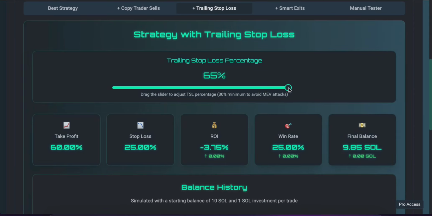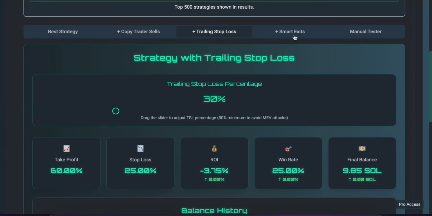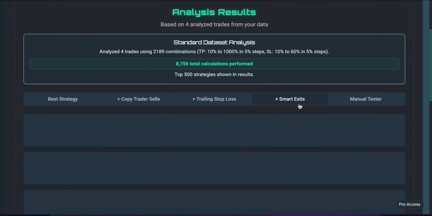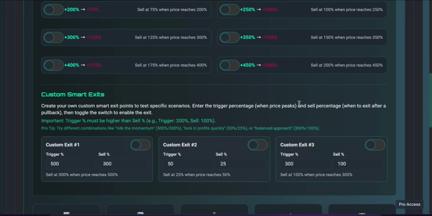Absolutely has no effect on anything because our stop loss is 25 and the trailing stop loss is 30, and we must hit any take profit before the trailing stop loss would trigger on the one winning trade, but everything would update. And then you have your smart exits that you can trigger and say, okay, if I'm up 50% and I don't hit my 60% take profit, I want to sell at 10%.